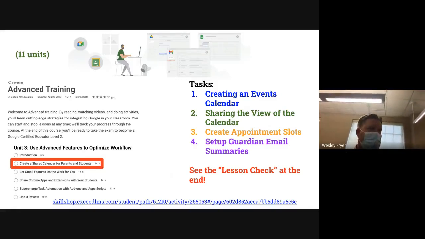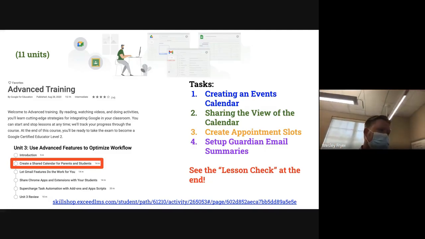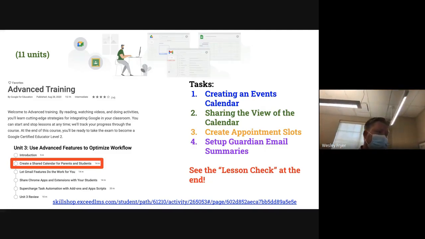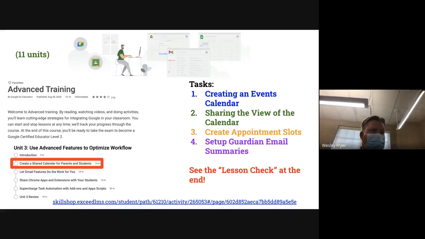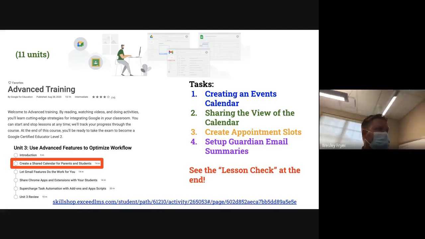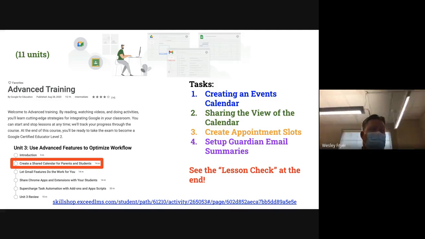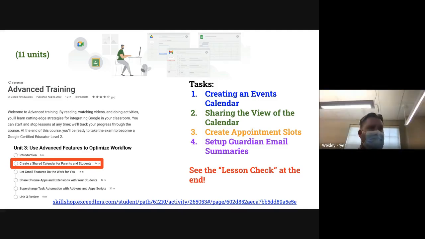In the second course for educators, which has 11 units, and they also estimate takes 15 hours to go through, Unit 3 has a section, or a module, called Create a Shared Calendar for Parents and Students. And by the way, I think all of this got updated this summer. This was published in August of 2020, so this is all very, very current.